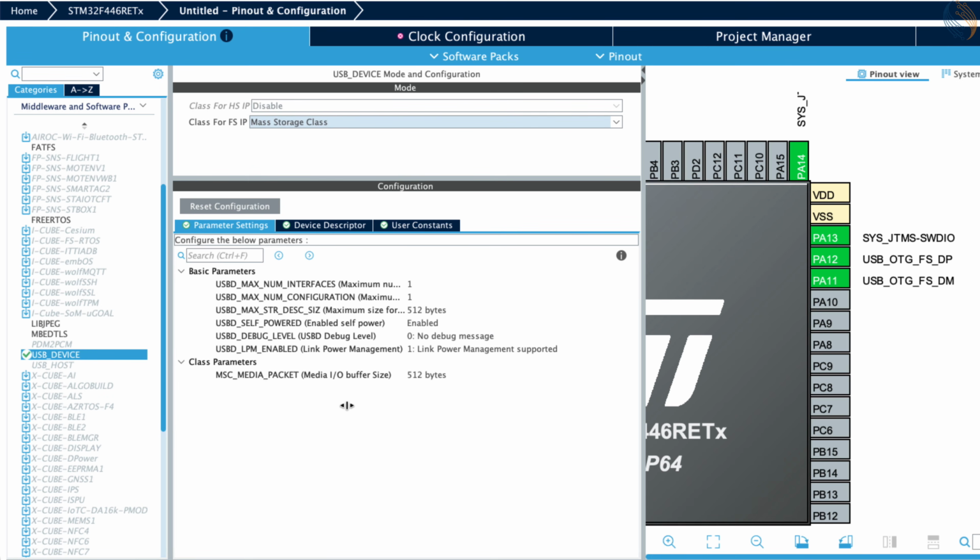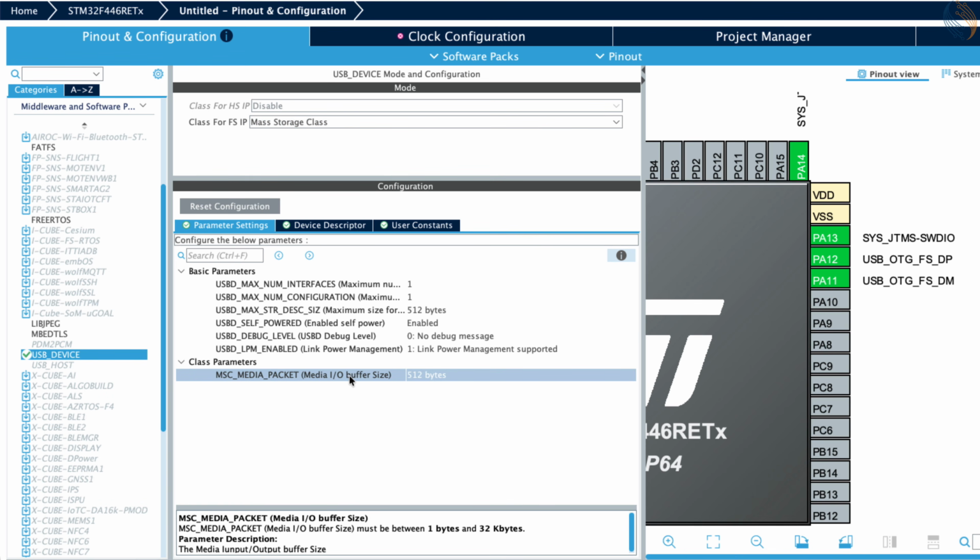I have already explained most of the parameters in a previous video. Now there is one new parameter here called the Media Packet Buffer Size. Let me explain what this means. When the computer talks to a storage device over USB, it does not read or write 1 byte at a time. Instead, it reads and writes data in fixed-size chunks. These chunks are called sectors.